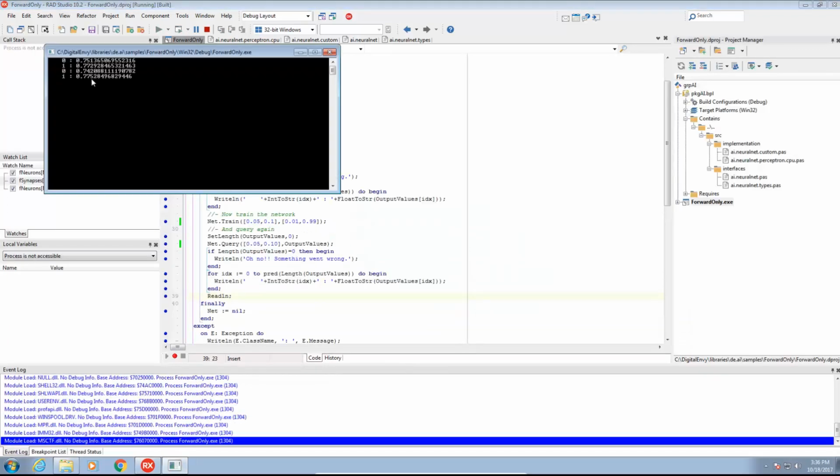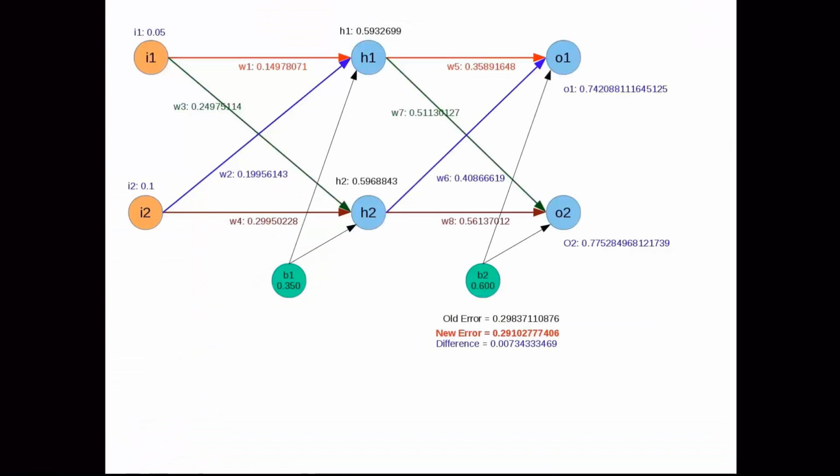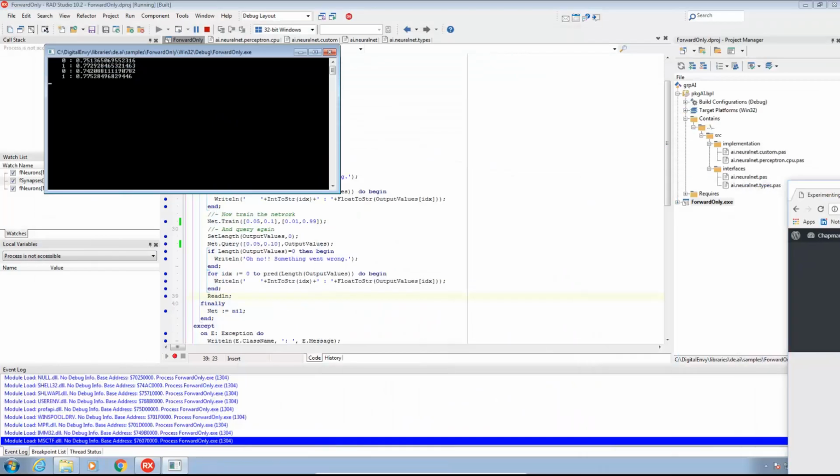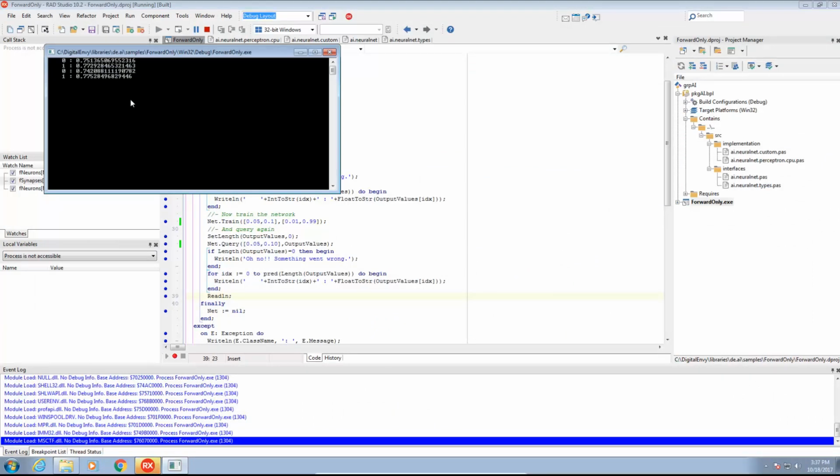Let's do that. And you can see that our first pass we're still getting 751365, 772928, and our second pass we're getting 742088, 775289. Well, how does that compare with our example from last week? Well, if we take a look at the slide for the output last week, we can see 742088 and 7752849. So we are actually getting the correct values coming out here. So our network is now trainable.